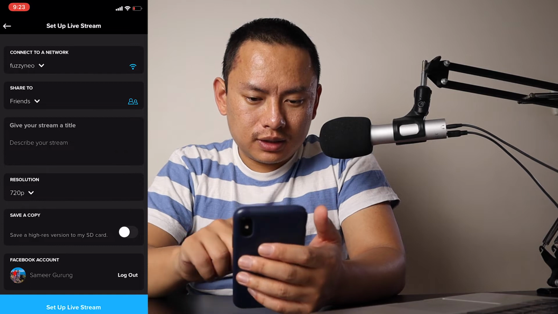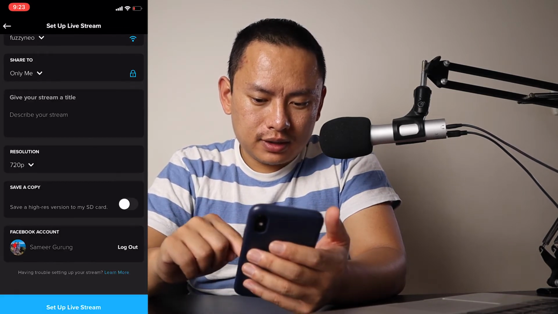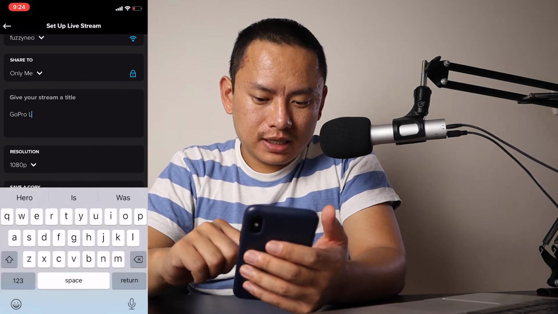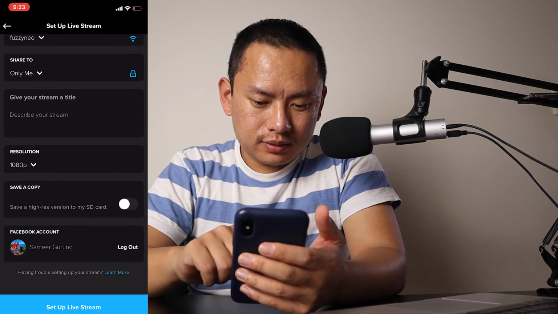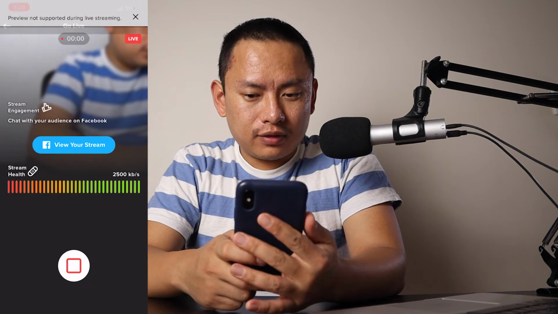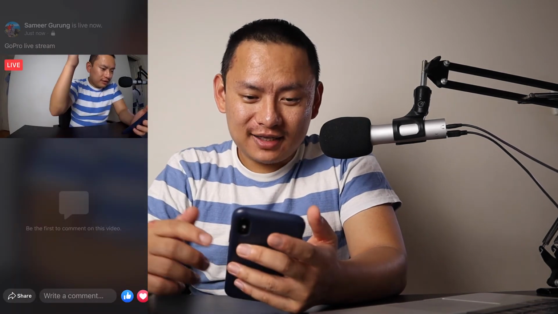Select the network and choose your privacy. For now I'll just use private, and for topic I will use GoPro live streaming, and resolution I will just use 1080p. It should be ready in some time for my live stream. I'm live here now. Obviously it has some lag. This GoPro also shows live over here.